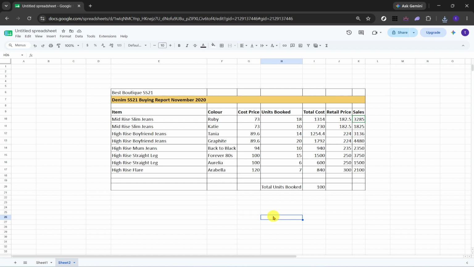Next, highlight the sample data you want to insert into the chart. Click and drag across the cells so that all the values you want to include are selected. Be sure to include any headings or labels if they describe the data, since Google Sheets often uses those labels automatically for chart titles, axes, or legends.